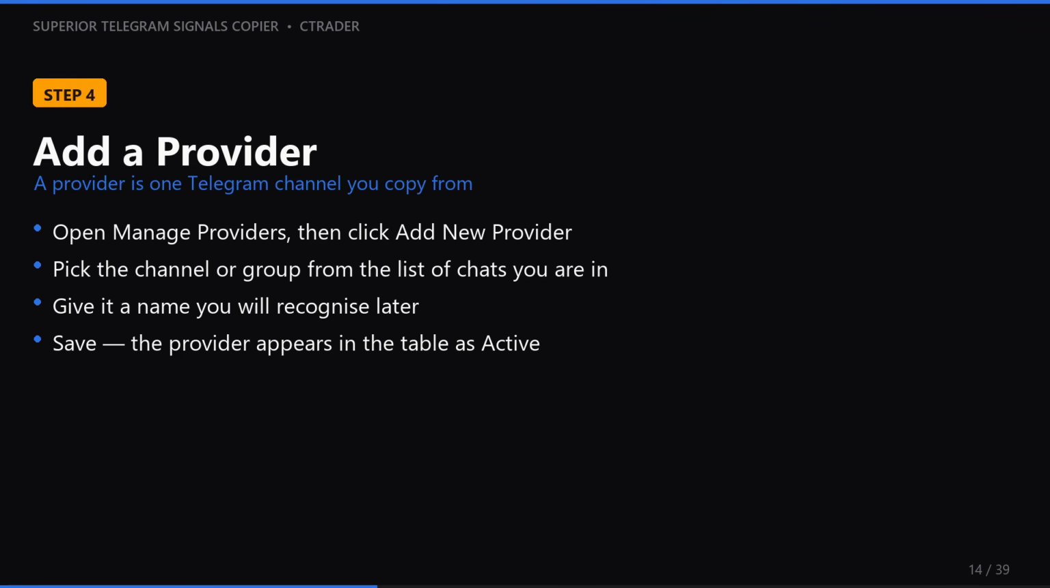Step 4. Now we tell the application which channel to copy. Open Manage Providers in the sidebar, and click Add New Provider at the top right. The application lists the channels and groups your Telegram account is already a member of, so pick the one you want to copy from that list. Give it a name you will recognize later, especially if you plan to follow several. Save it, and the provider appears in the table with the status of active. From that moment on, new messages posted in that channel are read as they arrive.